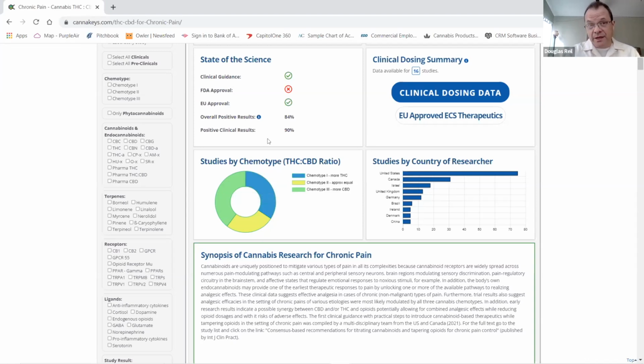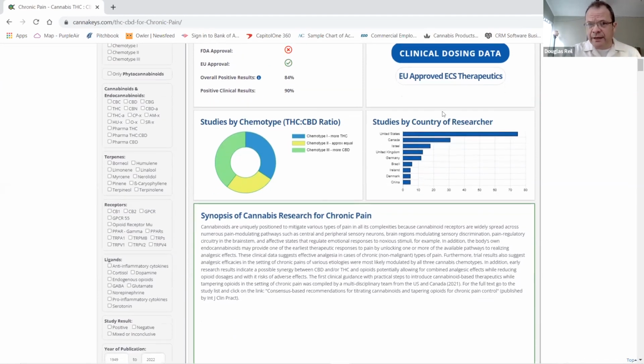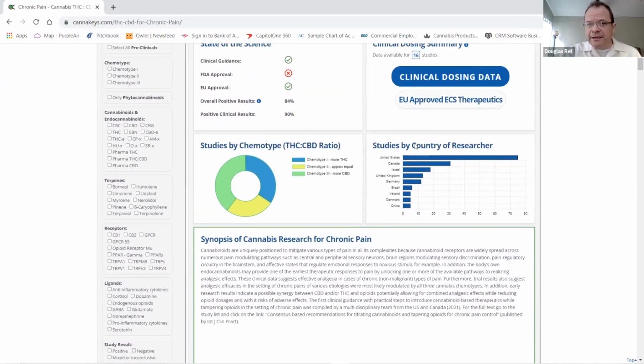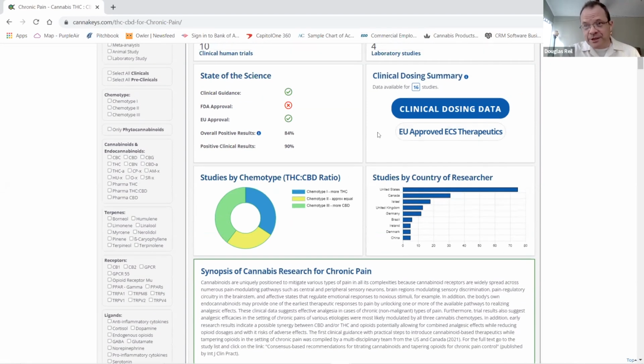So they're looking at a number of things. They're actually getting pretty positive rates. Could be a lot of reasons for that. I'll come back up to this panel in a second. We show studies by country of researcher, and a single study can have multiple countries. But oftentimes the US is out front with the research. It's just not out front with the clinical research.